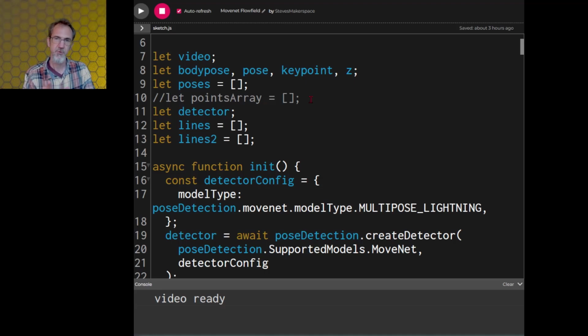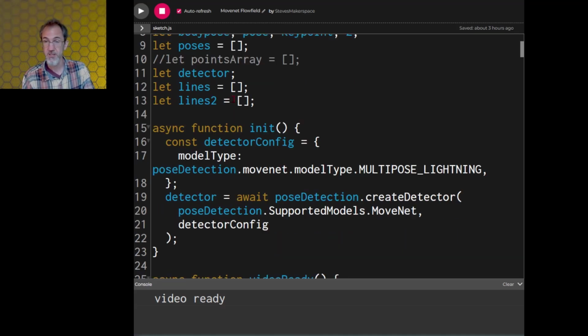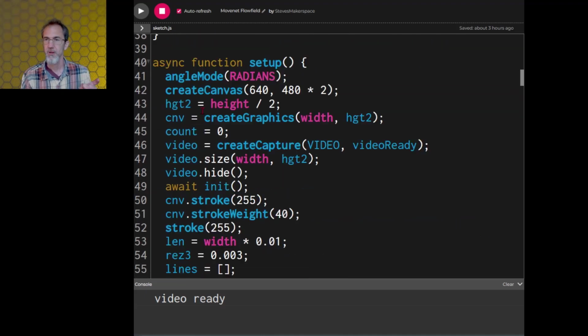Everything is here that was in the skeleton code that I just showed you. There's a couple of additional things at the top, lines and two arrays that we're going to get started. I've got this variable height2, which is height divided by 2, because I'm dividing the canvas up into one part that's going to show the result, the flow field body, and a bottom part that's going to show the video.